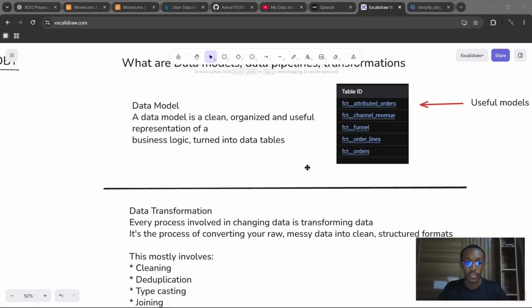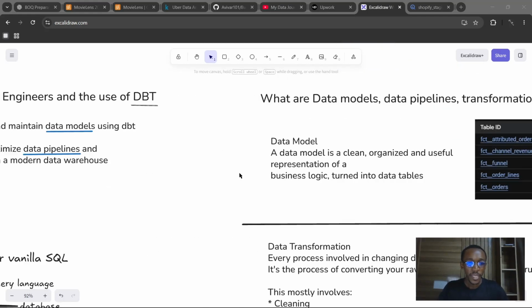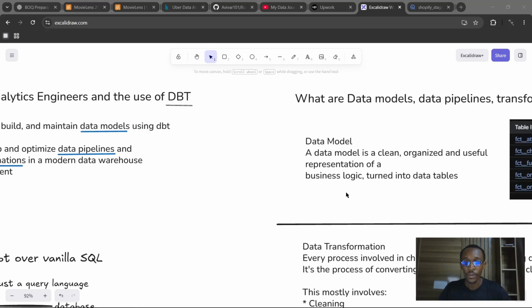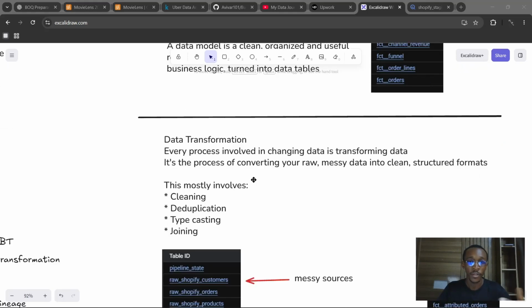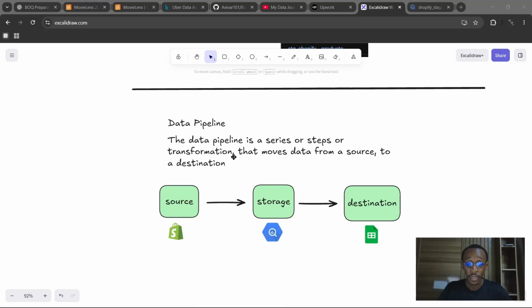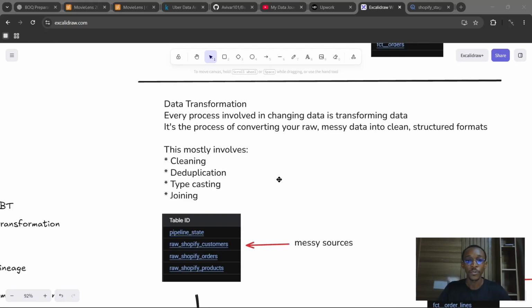Now, the second is data transformation. So here, the second role is to develop and optimize data pipelines and transformations in modern data warehouse environments, right? So you're going to be creating data transformations, transforming data, and also creating data pipelines, right? So what's the idea of data transformation really? To me, it really just involves any process, right?